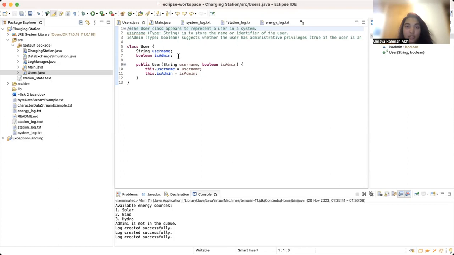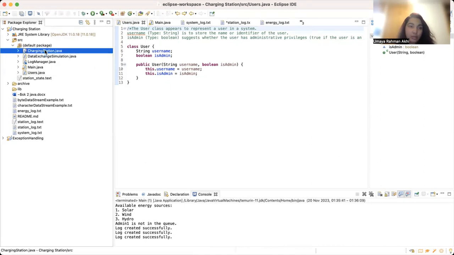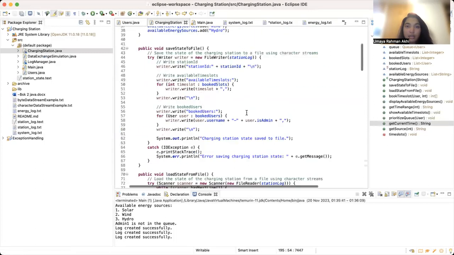So first of all, I have created a User class because we need two types of user: an external user and an admin user. So I have passed these two variables through the constructor and saved them. Later I will go to the charging station.